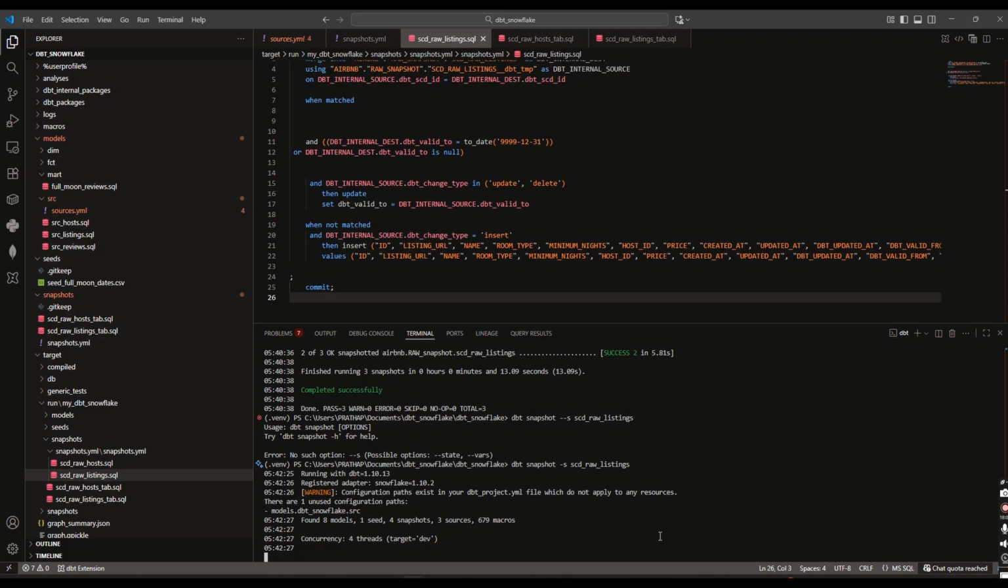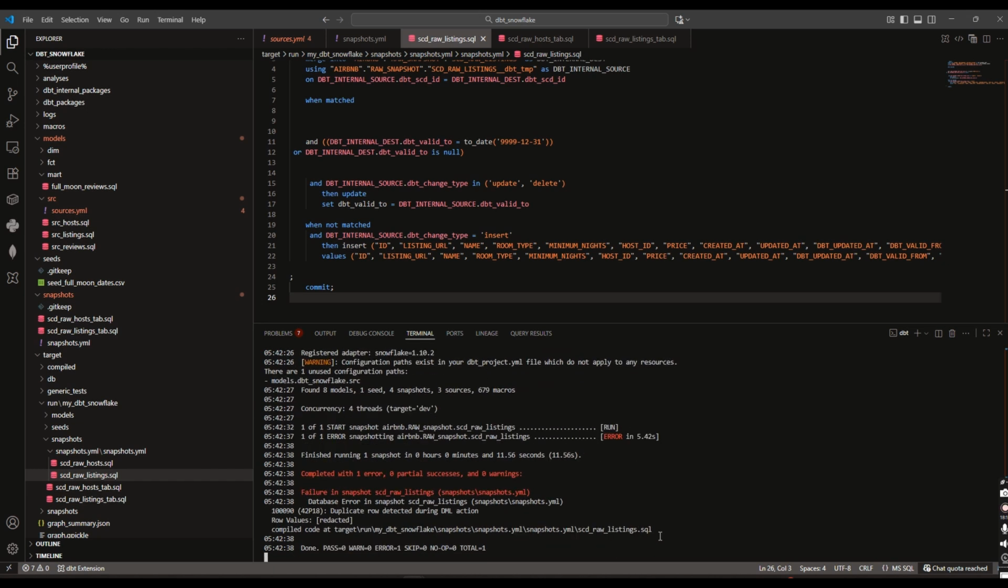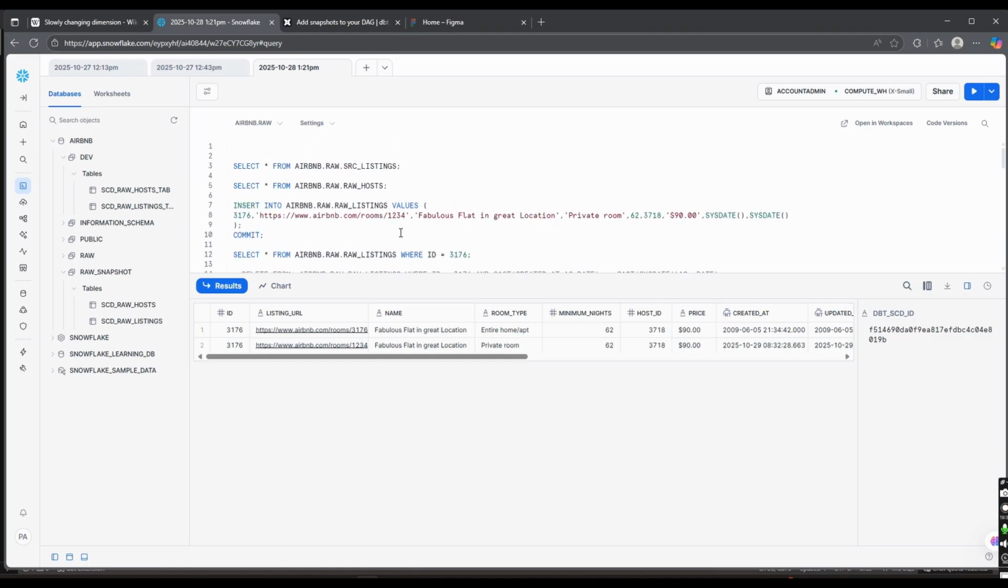Okay, see now it has failed. It is saying database error snapshot. What is that? Duplicate row detected during DML operation. That is in the initial stage, in the source row itself, the duplicate was received. So we have to first remove that duplicate record from the source, raw listing.